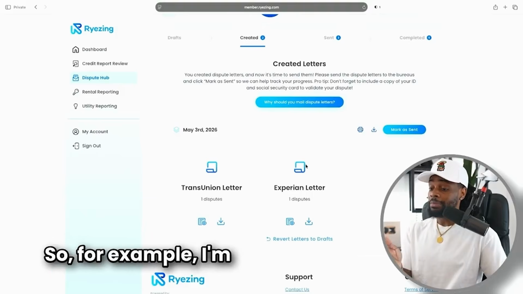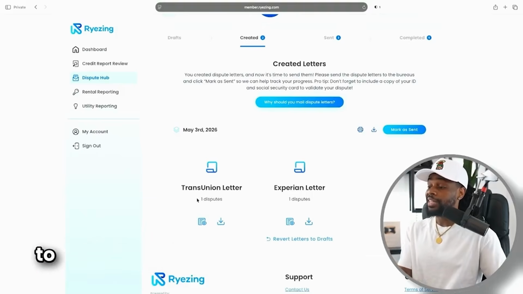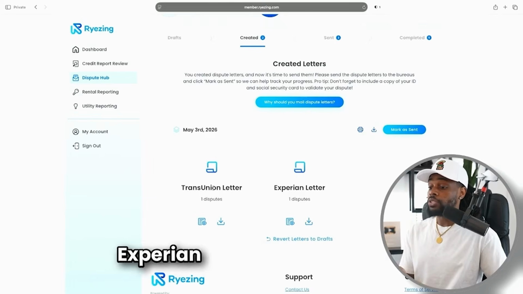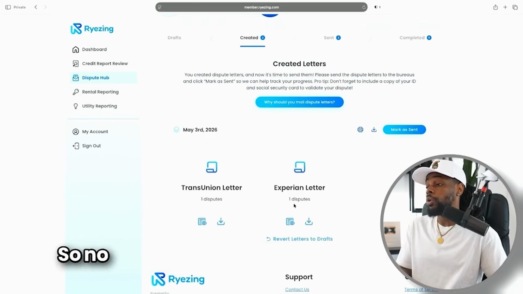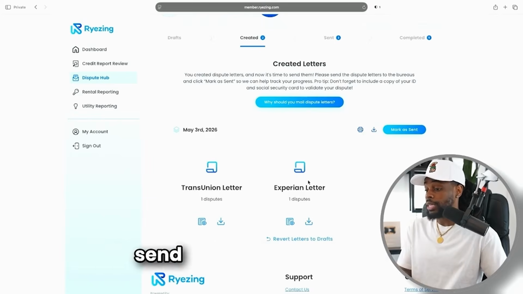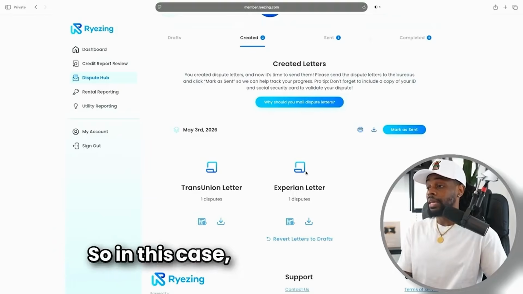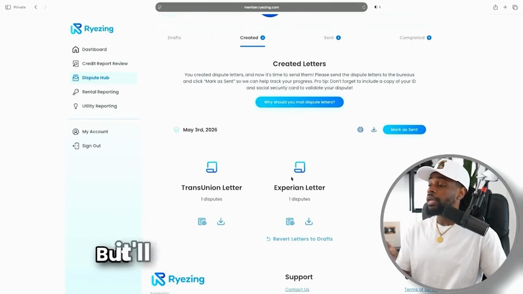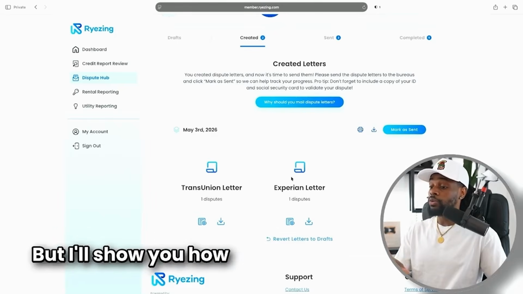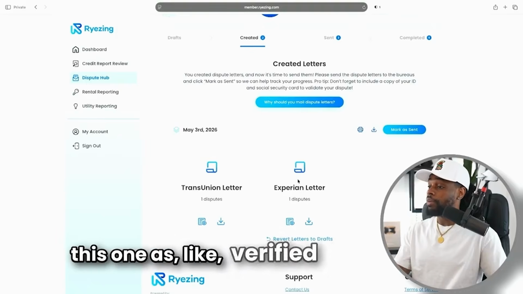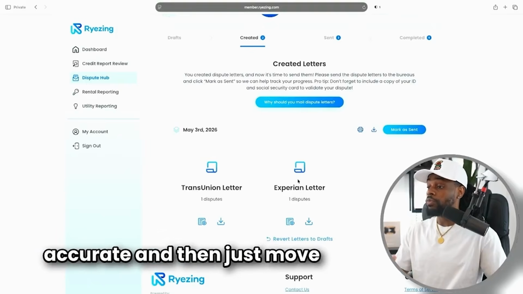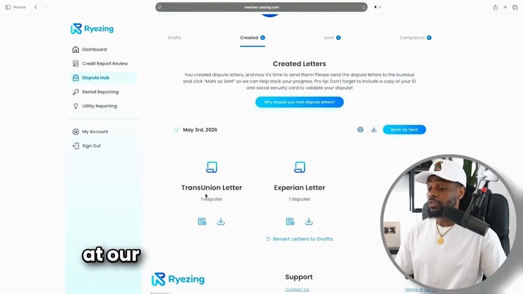So for example, I'm sending this to TransUnion for sure to get the late payments updated. Experian is already reporting on time, so no need for me to send this one to Experian, as that's not what I'm trying to dispute. So in this case, you can kind of disregard that, but it'll automatically generate a dispute for each of the bureaus. I'll show you how you can mark this one as verified, as accurate, and then just move on. But let's take a look at our TransUnion letter.